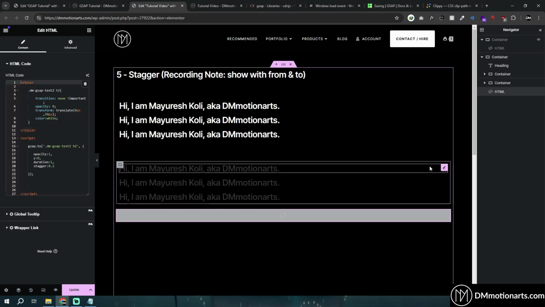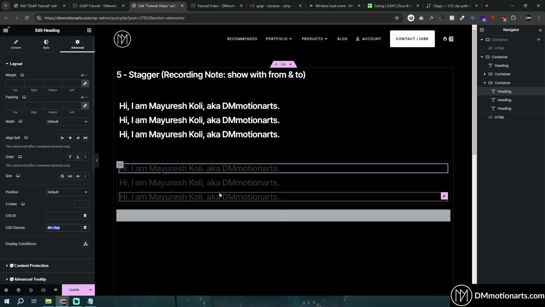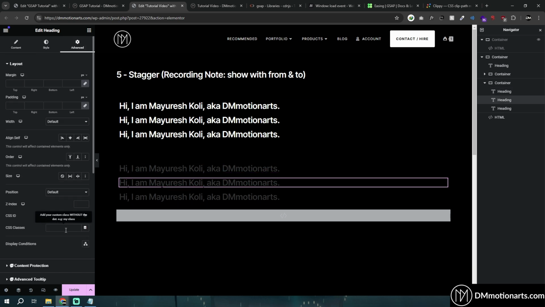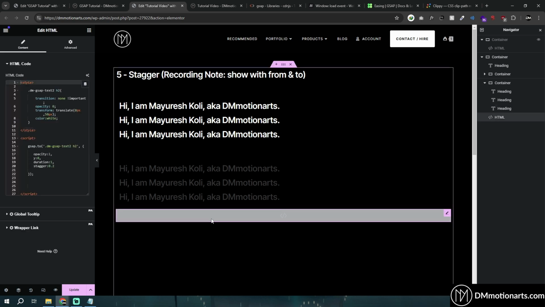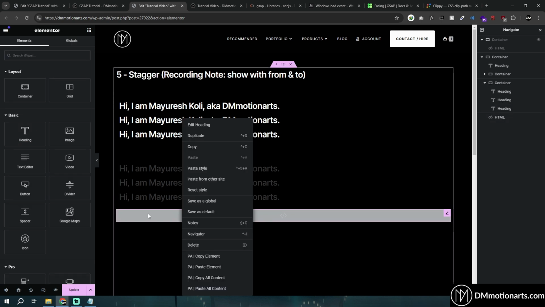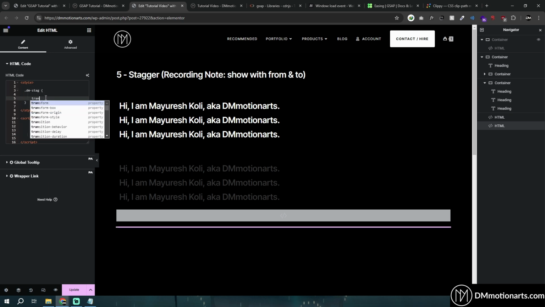And for Stagger, let's just add a text around here. I'll call it DM Stag, I think. Let's do DM Stag, and let's do DM Stag like this. Let's duplicate my HTML editor. Let's delete this. Let's delete this. Let's give our DM Stag transition none, important, like this.